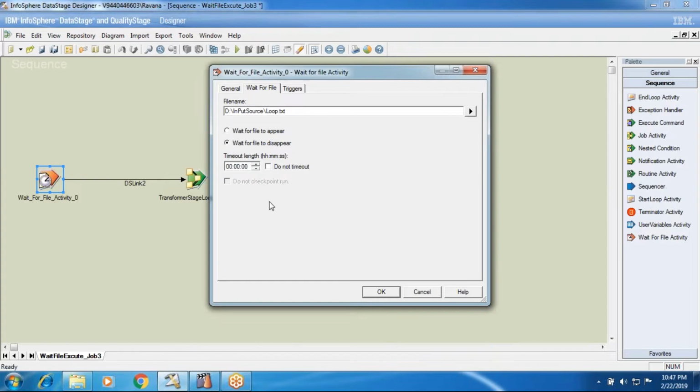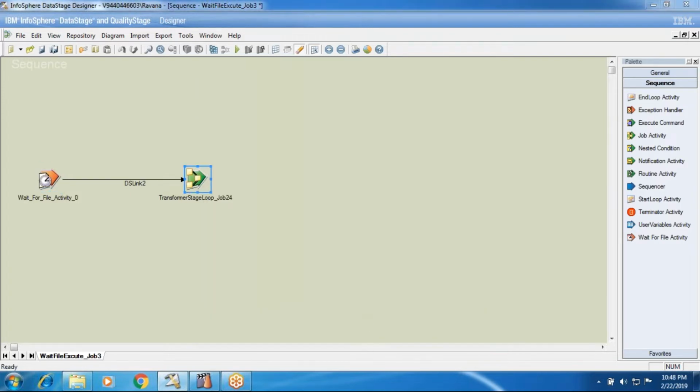So, wait for file to disappear. In these cases, for example, the job will abort in one particular case: if the same file jobs are running, and there is another application with the same source file name, then that job should be aborted. If the file has disappeared, then only this job should run. For example, if you place one particular file, loop1.txt, and I make this file disappear, then this job should run. Then it should take the loop.txt job and run.